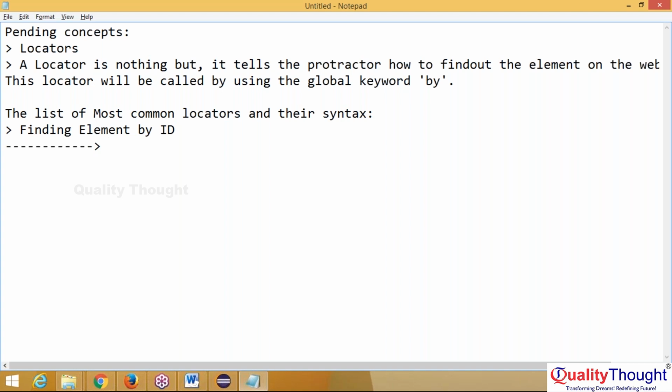But in Protractor we are not going to bother about the browser, what type of capabilities, and the driver related things. Why? Because this depends upon the configuration file. Again, we will discuss that. In general, Protractor defines the element by using id in the format of by dot id. Here we are going to mention the id name.